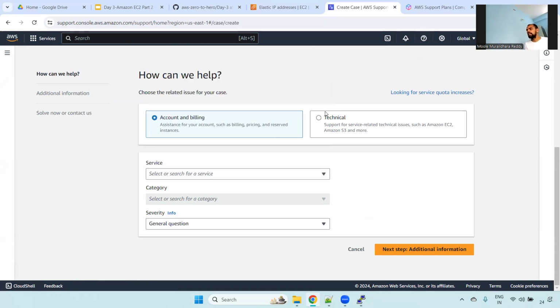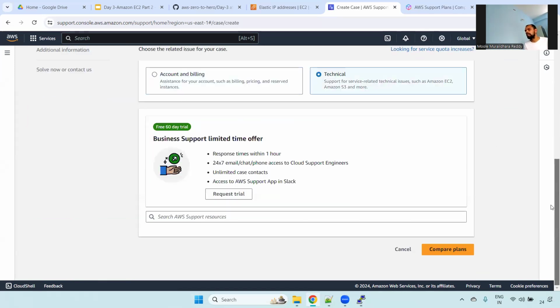But if you select technical, in this particular technical, if you see here, my account is not a business support one. So for that, it is showing that I'm not able to see these options. But don't worry, I have another account. On that particular account, I have taken screenshots as well, so I will show you how to raise it.